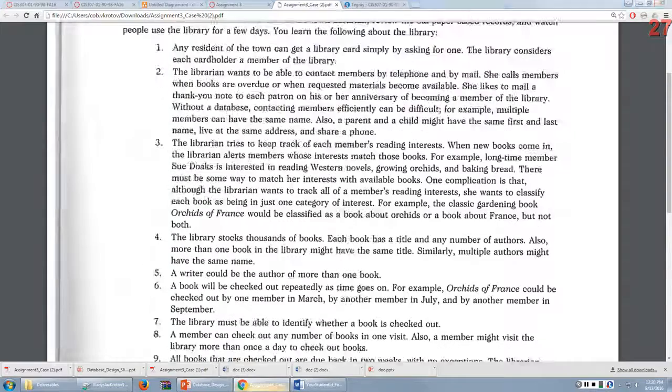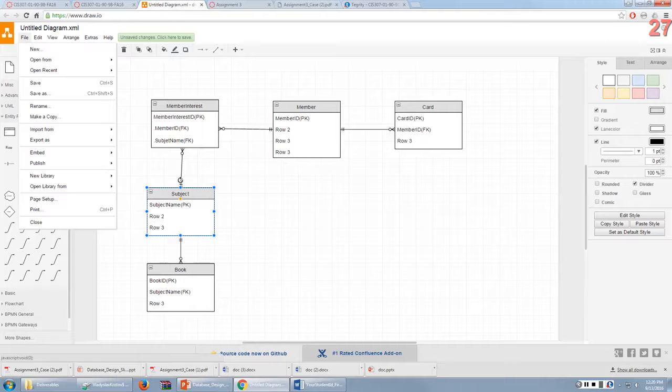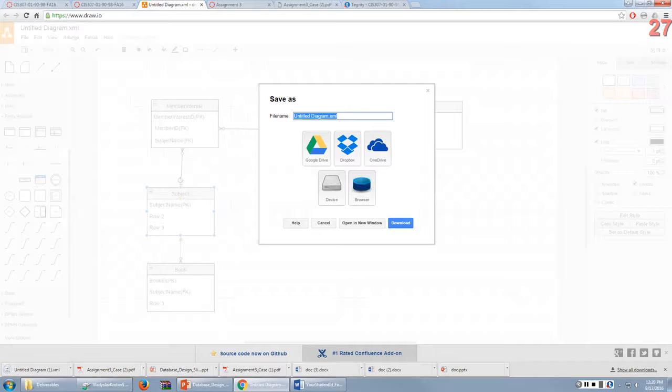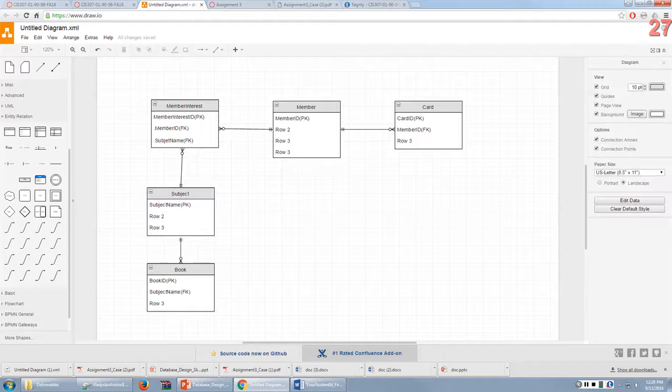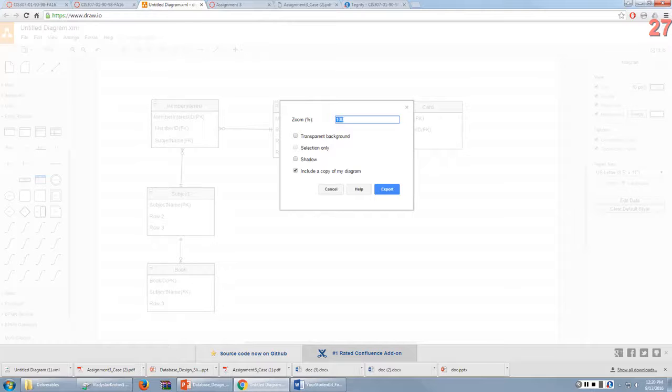Okay. Now, when you create this model, make sure you save it from time to time in XML format so you don't lose your work. You can also save it in different locations. Now, at the end, once you're done, you go to File and then Export as Image. Use a zoom of 100%. Don't worry if you have to resize your image, because I will open it on my monitor and I should be able to see it.